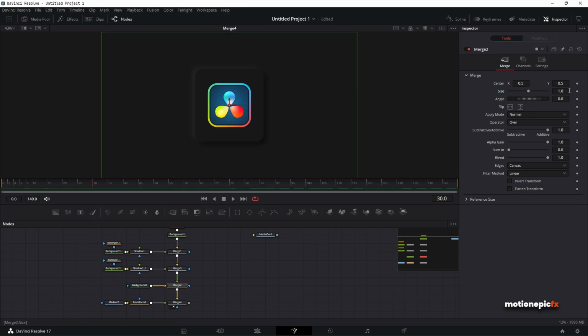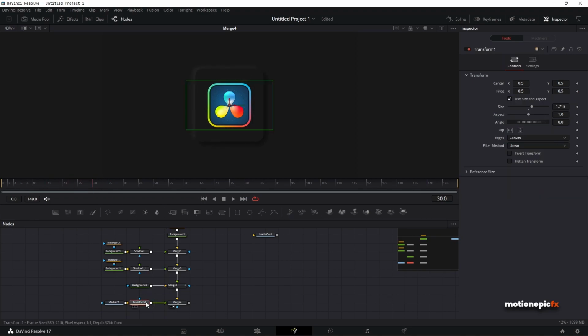So let's create a keyframe on size on this. Go to the very first frame and set this to 0. So we'll have a simple animation like so, and we'll have the same size animation on the transform over here. So create a keyframe at the 30th frame, go to the very first frame and set the size to 0. So now if you take a look at it, this is what we have.